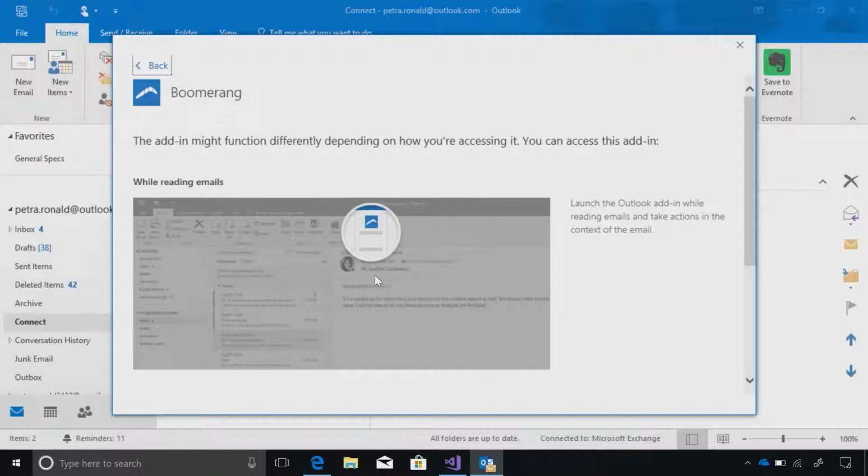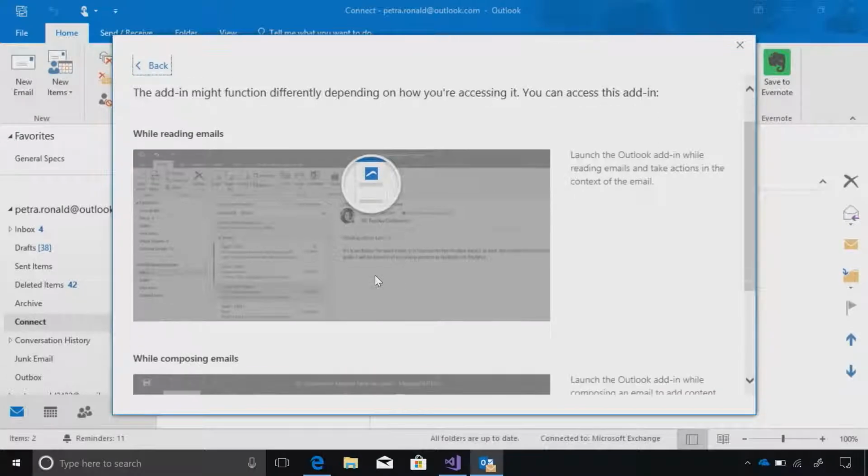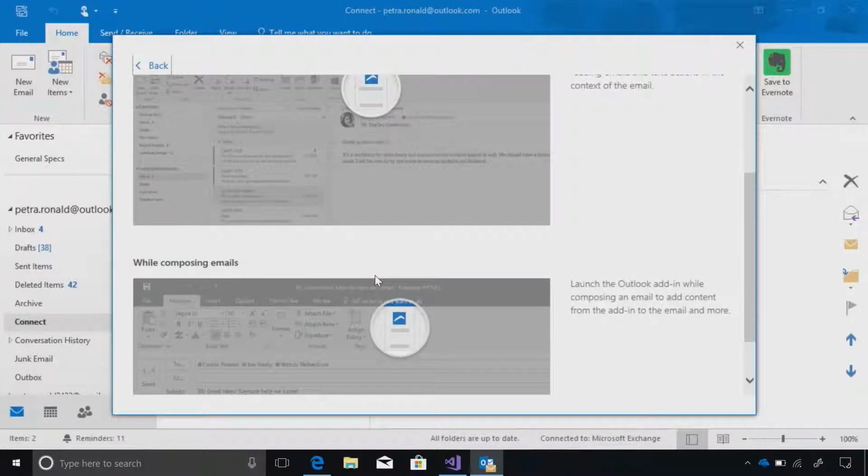Here I can see that the Boomerang add-in is available when reading emails and while composing emails. In general, add-ins are available while reading and composing emails and while viewing and organizing calendar events. When developing add-ins, it is important to consider the user scenarios you plan to have because this will impact where your add-in will be available.